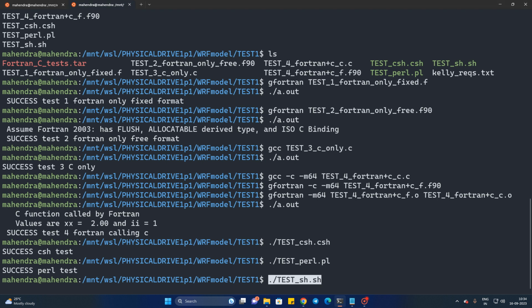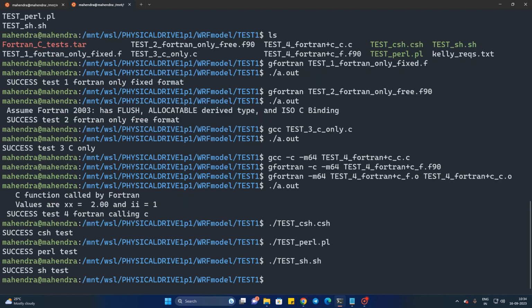So I have installed in my system all the required basic libraries, or we can say the fundamental compilers, for the WRF. Our test 1 is successfully completed. Now we are going to move towards test 2. But before doing test 2, we are going to install some libraries necessary to run the WRF model on your system.